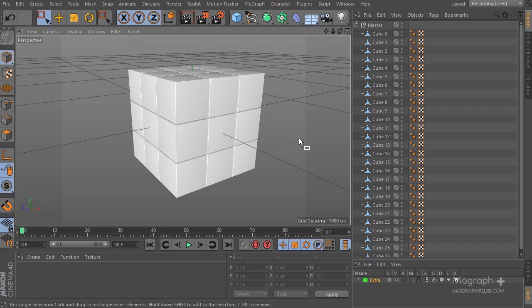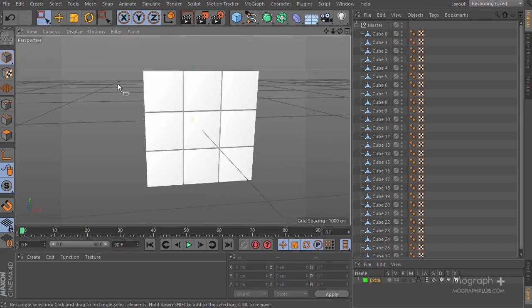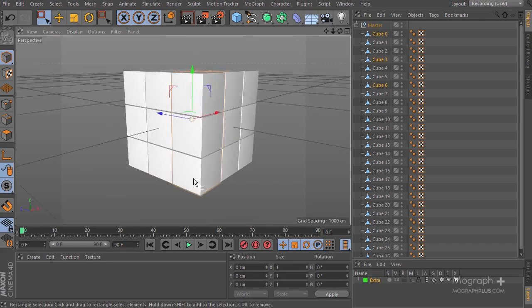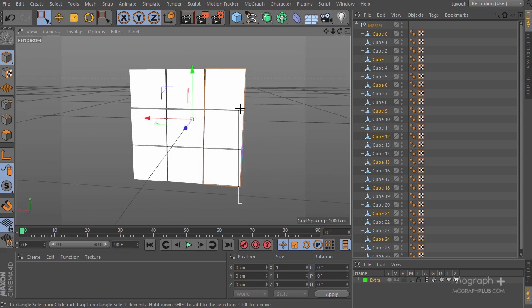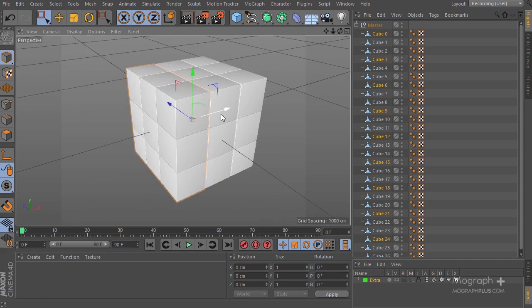Now let's go ahead and start the motion here. So let's first of all start the cubes from here. I'm going to go ahead and start them, select them here. So it's going to be kind of easy. There we go.